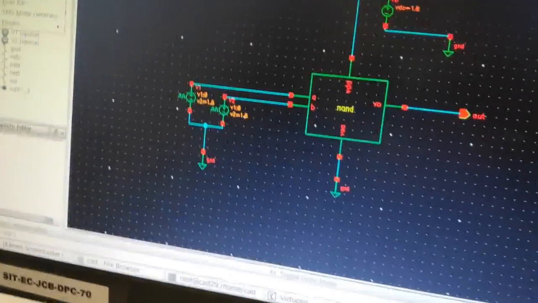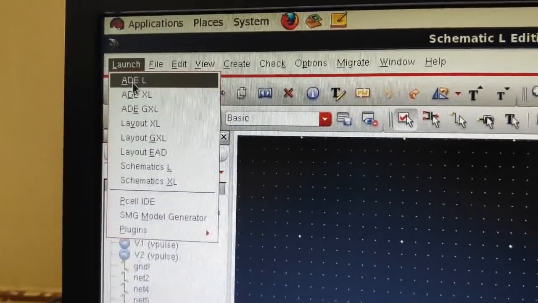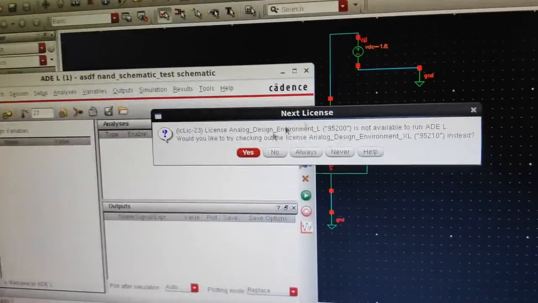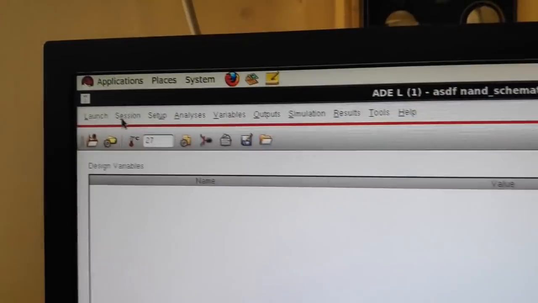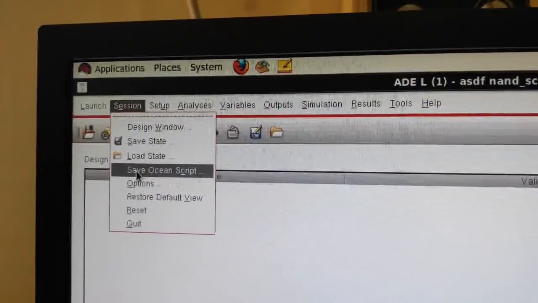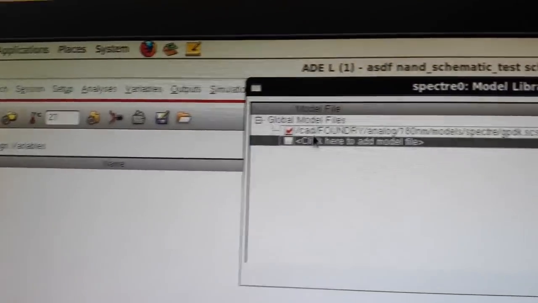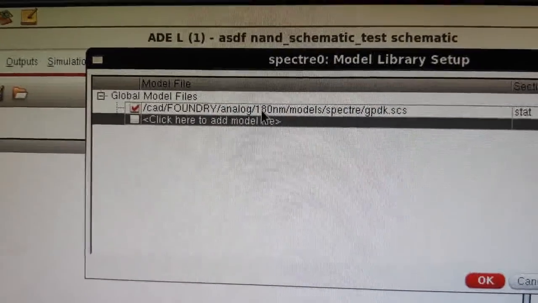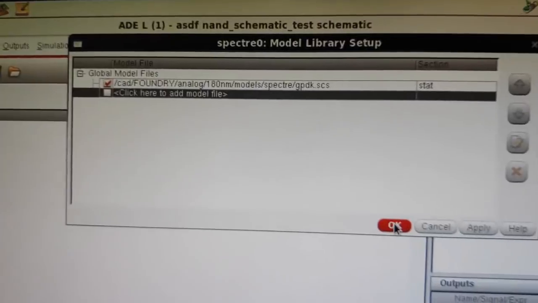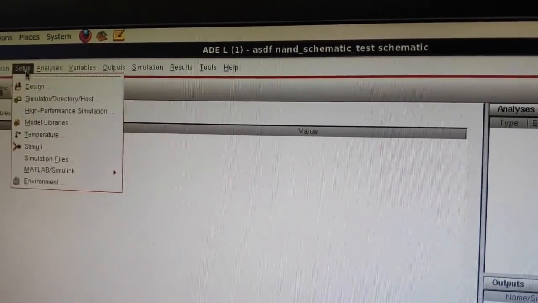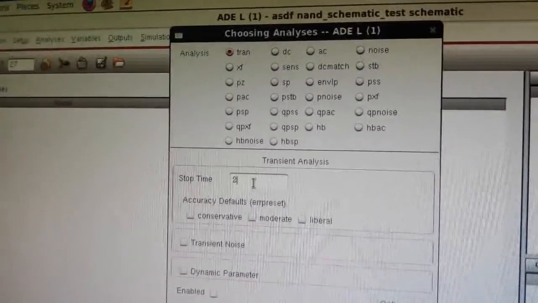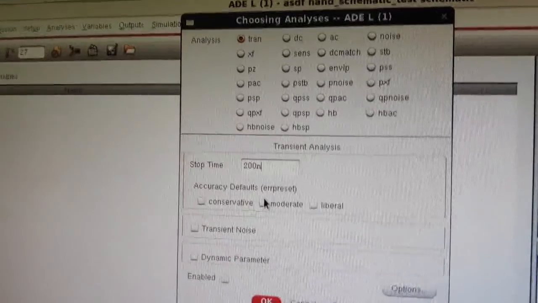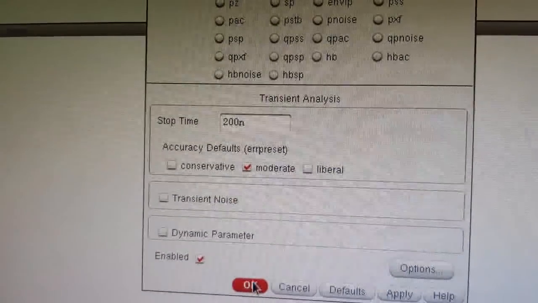To check the test schematic, go to Launch, ADE L. Say yes. Now make sure that in this session, go to setup, model libraries, and make sure that the gpdk180 is the only library which is ticked, and go to analysis. Choose the transient analysis to plot the time versus the amplitude, select the stop time as 200 nano, keep the accuracy default as moderate and press OK.